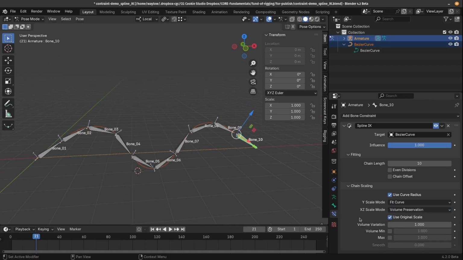And then finally, we have our volume preservation down here. And this is exactly the same as our stretch to constraint. You can see we've got our volume variation, we have our minimum, our maximum, and our smooth, as well as use the original scale options. So this volume preservation setting works exactly the same as the stretch to constraint. And that is our spline IK.